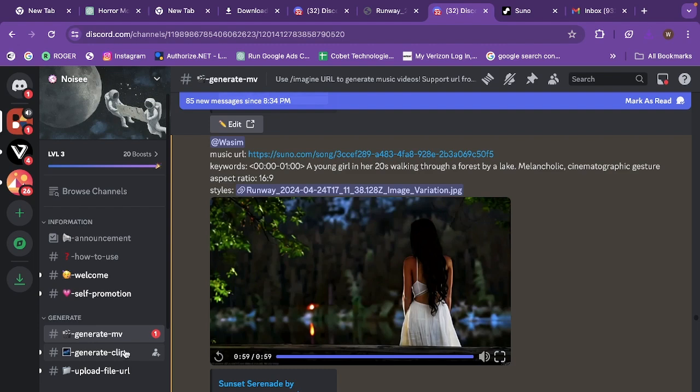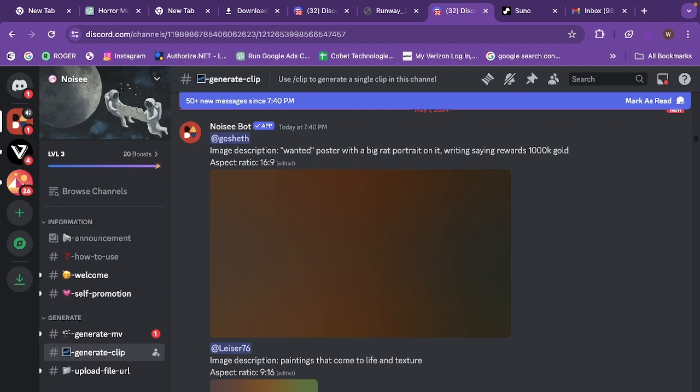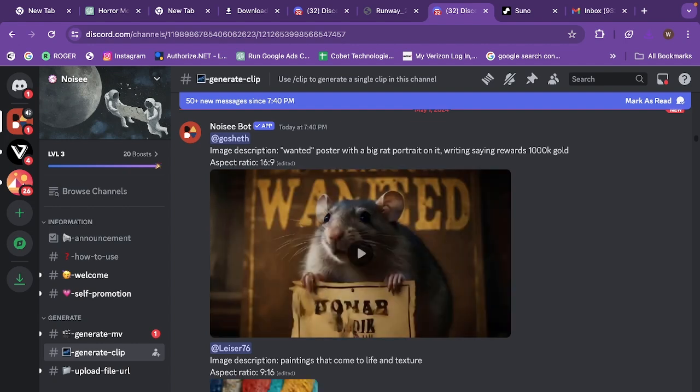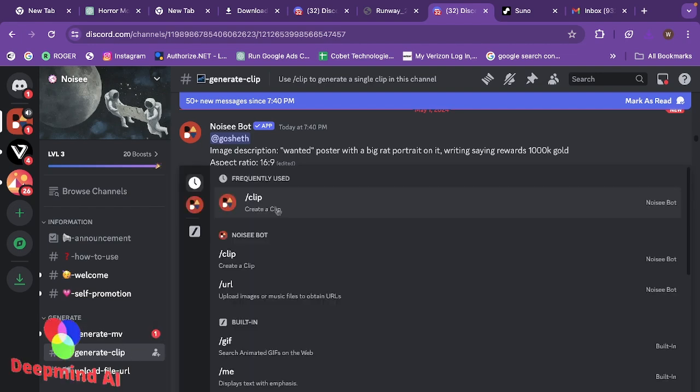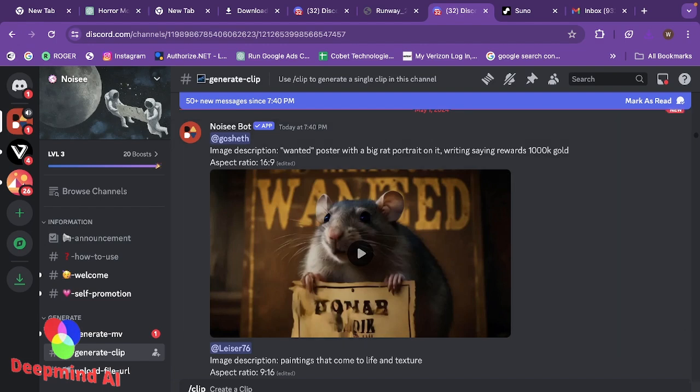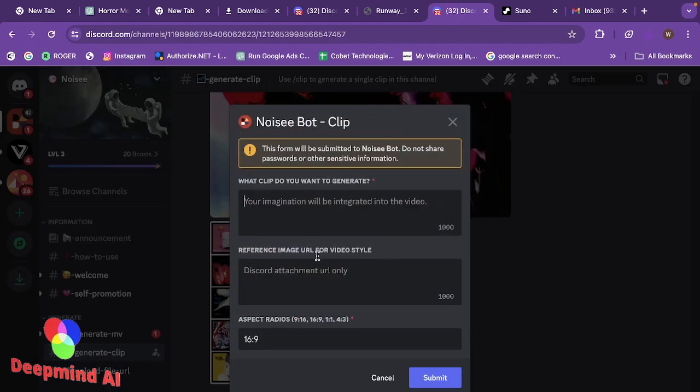After that we have a second option. As you can see, we have here generate clips. So if you don't want any music and you just want to create only clips, you can do that as well. All you have to do is come here, click on generate clips, click on create a clip, and just submit that. It will give you this wonderful interface.